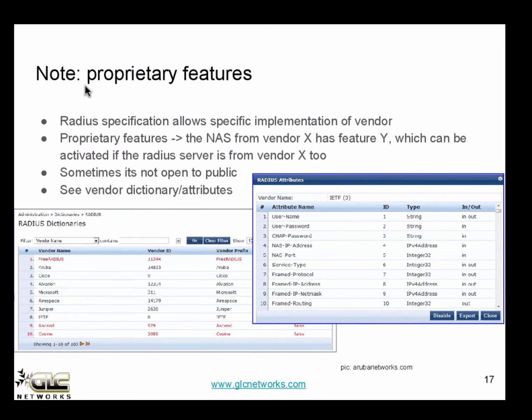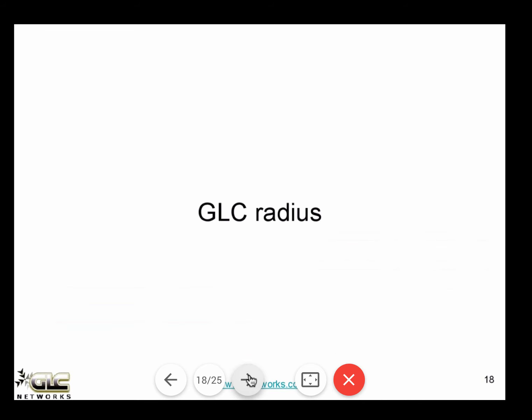But here, if we talk about GLC Radius, we support many parameters related to Mikrotik. Okay, if you want to see, you can see the vendor dictionary or attributes. So these are the examples. Sometimes the parameters are not published to the public, so just check it out.